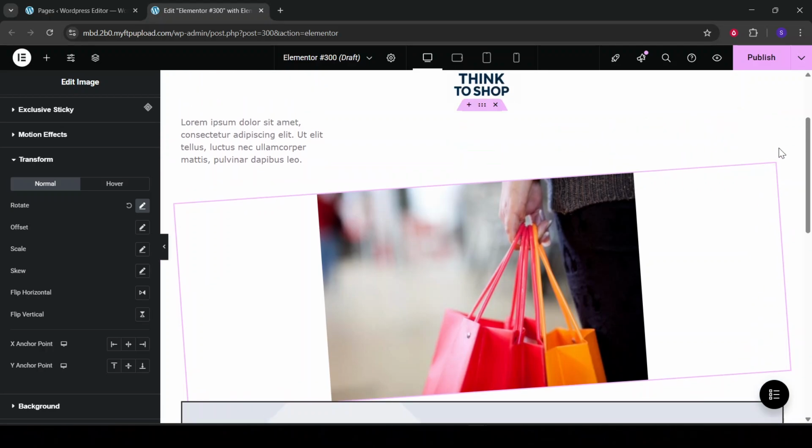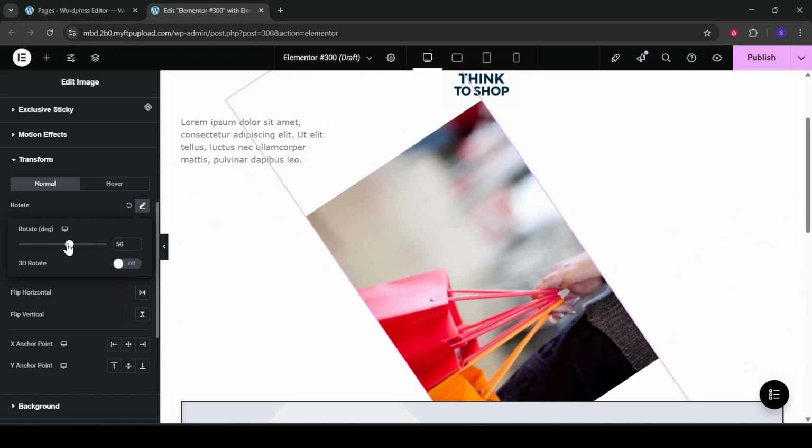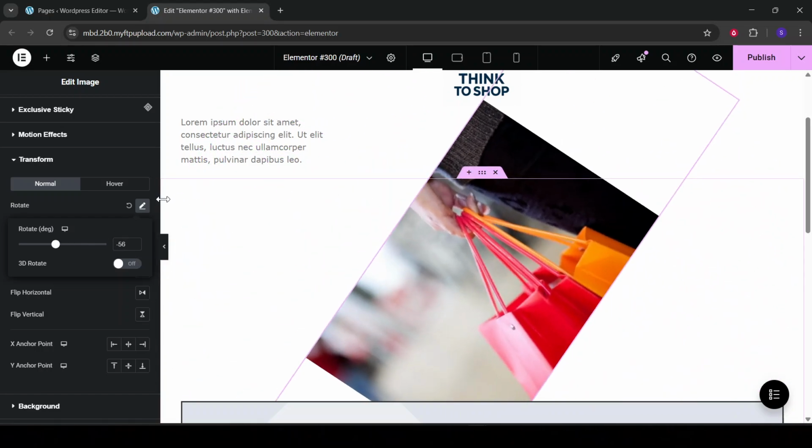That's it. You've successfully rotated an image using Elementor. This small adjustment can make a huge difference in the overall look and feel of your website.